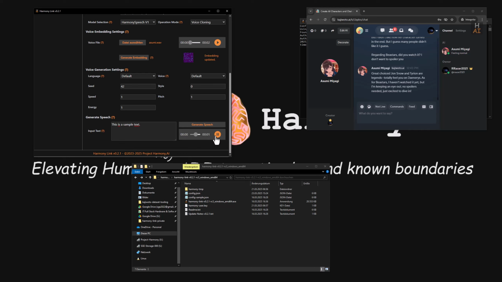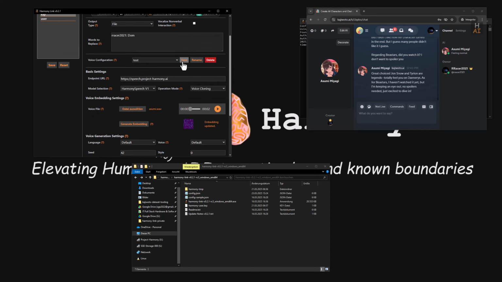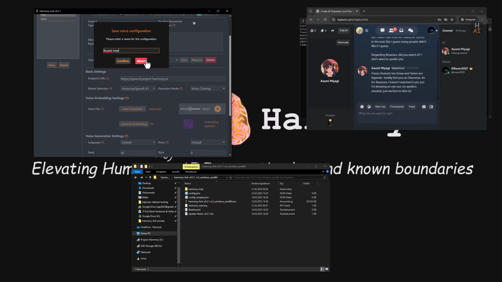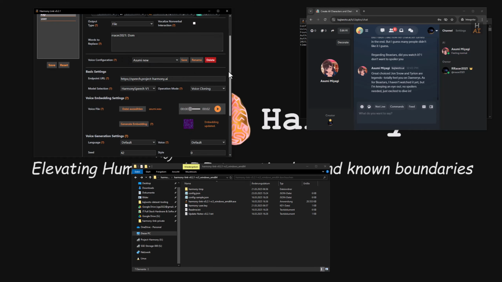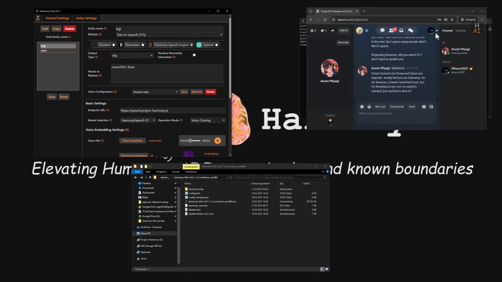This is a sample text. If you like the results, make sure to save the voice configuration under a new name so it's linked to the entity, and then also save the entity configuration.